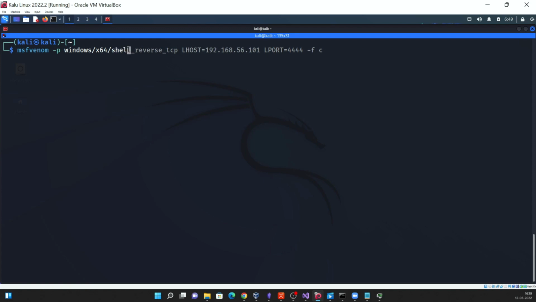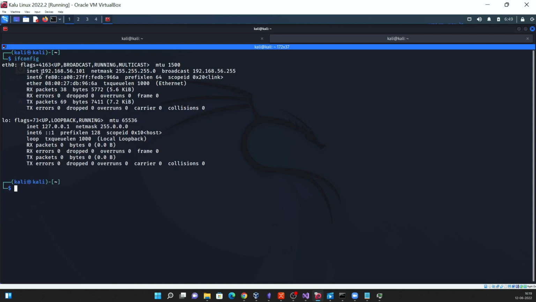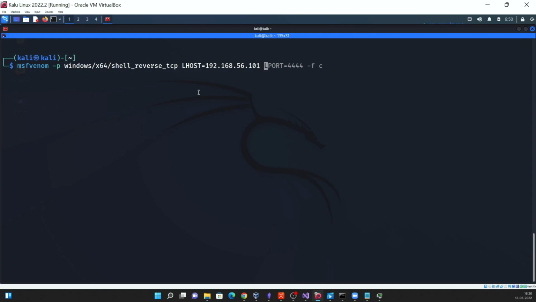But for today's video, we're going to be using the shell reverse TCP one, and then we can specify the LHOST, which is 192.168.56.101 in my case. In order to know your IP address, you could simply open up a new terminal, run the ifconfig command, and as you can see, I have my IP address as 192.168.56.101. Okay, and then we finally specify the port where we want the reverse shell to connect. So it's going to be 4444, and the format which we want the payload in is basically going to be C format. Okay, and we'll wait for this to generate the shellcode.